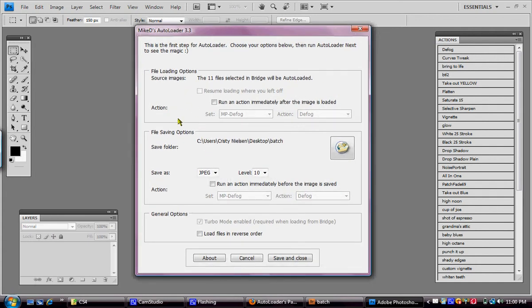In the first section here, it says File Loading Options. It's going to show you that all 11 files are selected in Bridge, and it's going to ask you if you want to run an action on them. It's really neat because it's kind of like batching, but it stops in between to let you work on the files or retouch the files or run anything that you need to do.